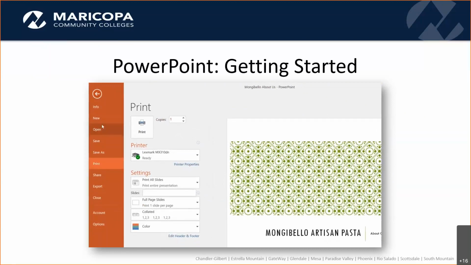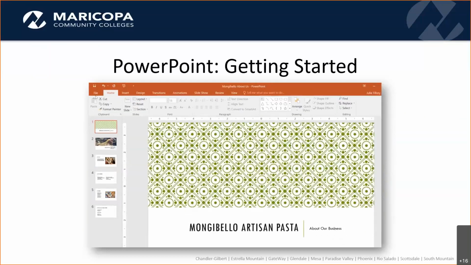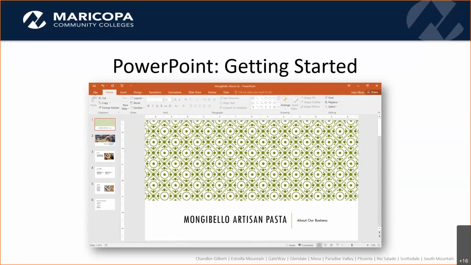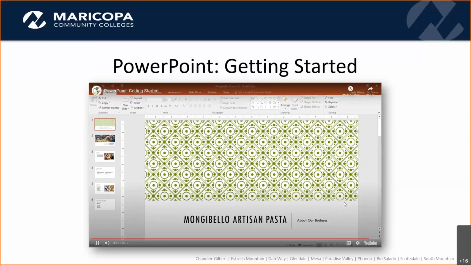That covers the basics of PowerPoint. Now that you're comfortable with the interface, including the Backstage view, the ribbon, and the work area, you're ready to start your first presentation.